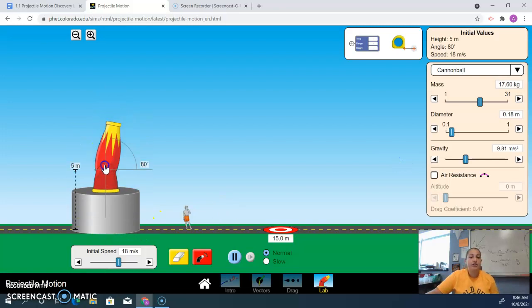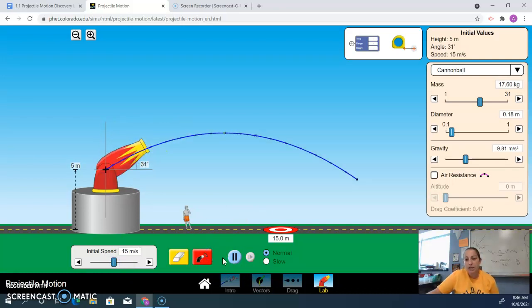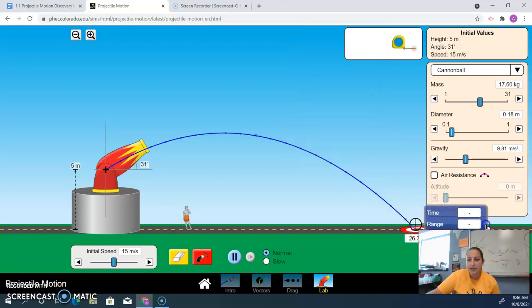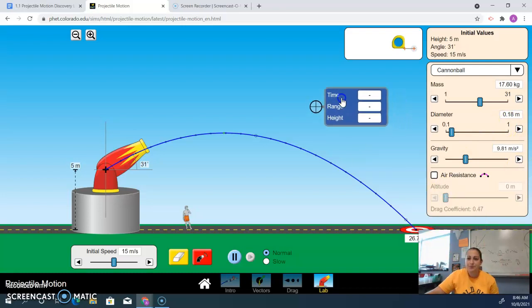Notice that you can change heights, the initial speed, and the angle. When you launch it, we can move this and see where it landed and what the distance is. What we can also do that's a little easier is take this time, range, and height tool up here and simply put it where we need it. So we see the height is 0, the time from the moment of release was 2.07 seconds, and the range, the horizontal distance, was 26.59. My face might be blocking that, but that's what you see.